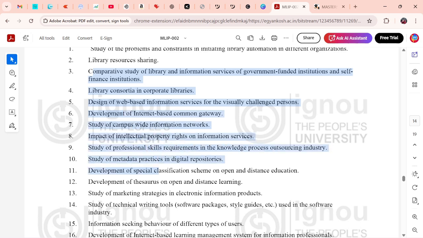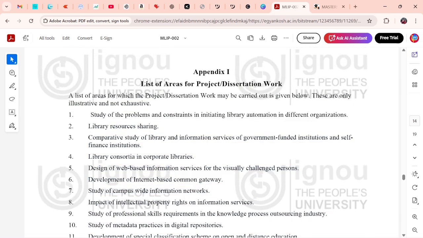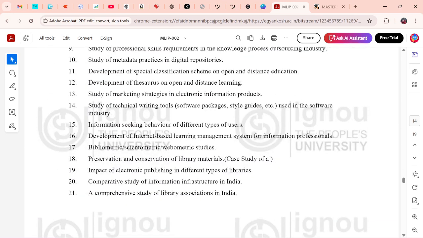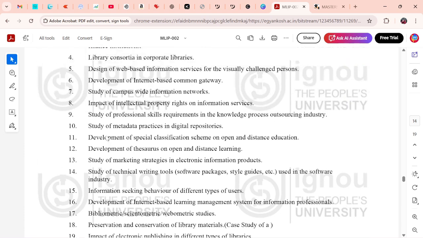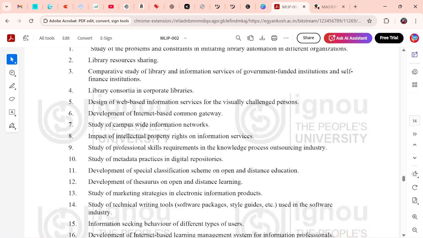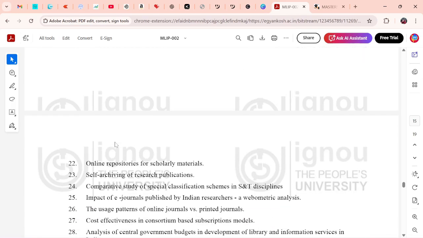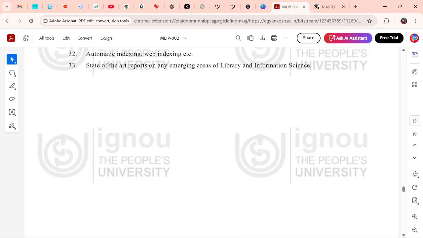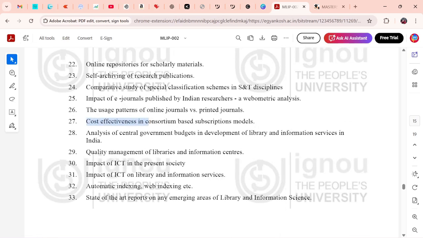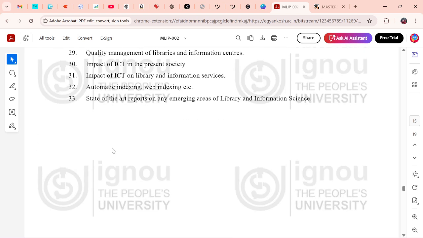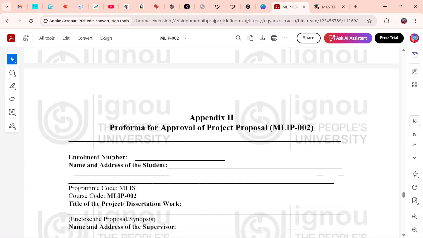So these kinds of project topics you can select. These are the themes, and based on these themes you can select your project topic for your study. There are so many themes given here. Cost effective and consortium based subscription models, the users' pattern of online journals versus printed journals. So there are so many themes given. You can analyze them and select one of them while making your project report.